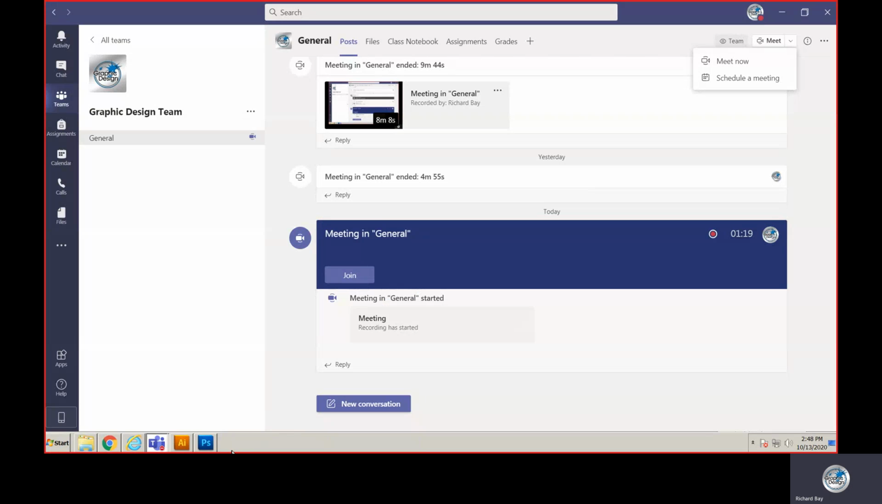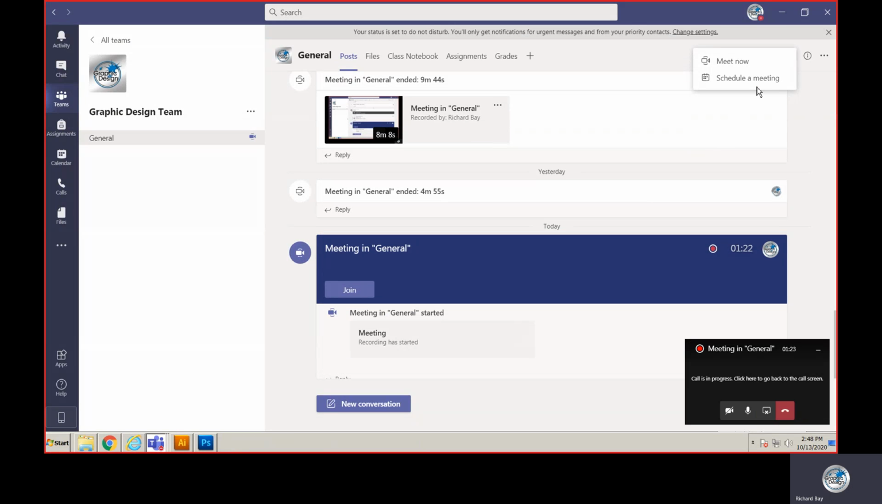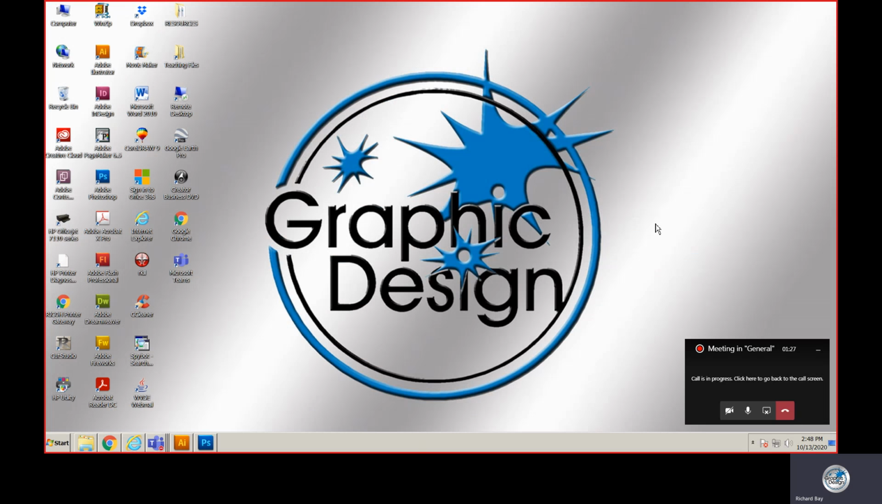Right now you should be looking at my screen, or you will be here in just a second. Let's go ahead and make this happen. Let's minimize this out of the way. Now we're looking at the computer screen. Go to your email. Open up your email, go to Microsoft Office 365.